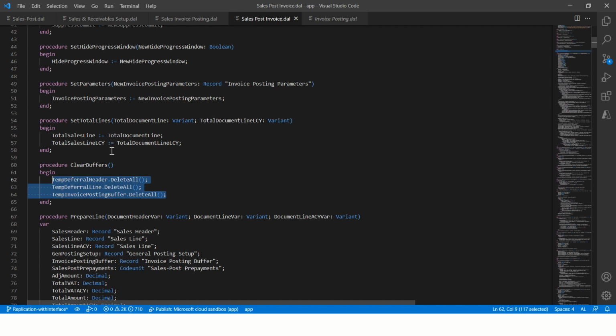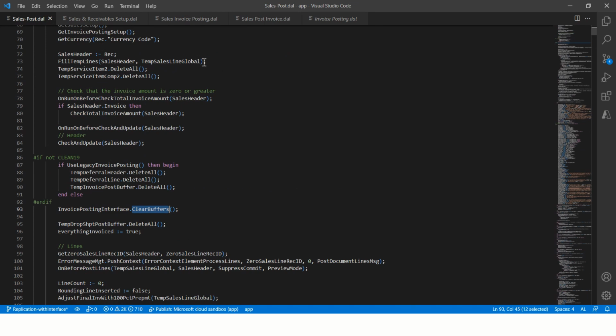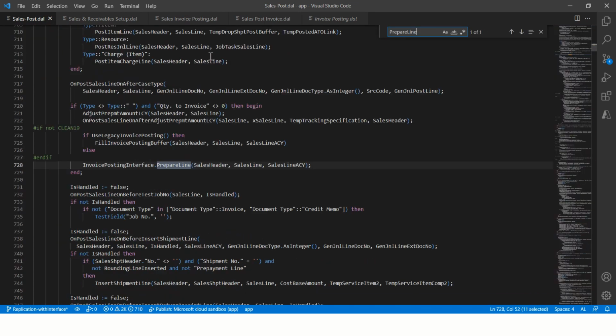Okay. Now in a similar way, you can see down here it also has a prepare line function, which means the prepare line function of code unit 80 legacy posting routine is also moved somewhere. So you can see here it says fill invoice posting buffer. Now it says invoice posting interface dot prepare line, right? So now let's go to the definition of this function.